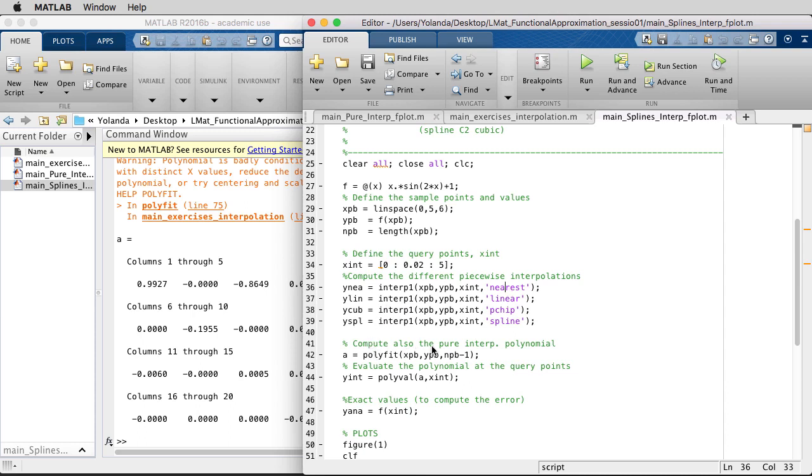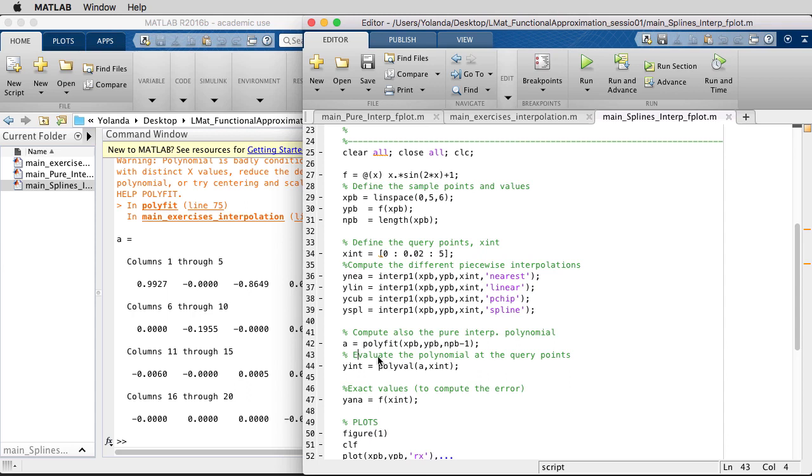Now we will also compute the pure interpolating polynomial just for comparison, and I will evaluate the polynomial at the query points, okay? This pure interpolating polynomial. Here, to evaluate the polynomial, I'm using the command polyval, so that's why I don't need to reverse the order of the coefficients, because I'm already using a MATLAB built-in command, polyval, that evaluates the polynomial at the points x int, okay?